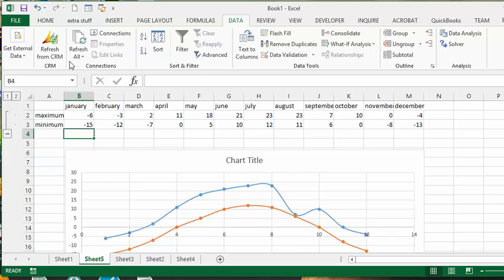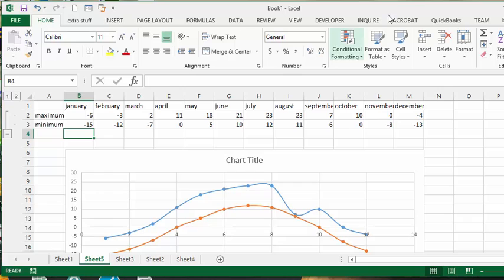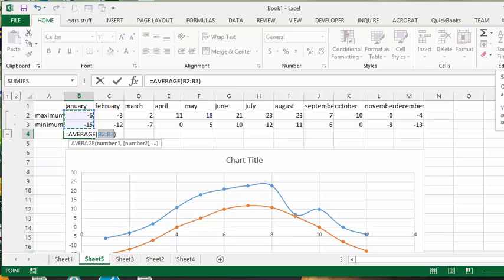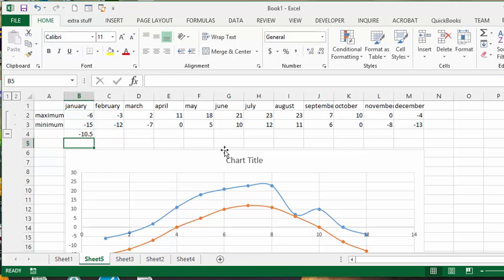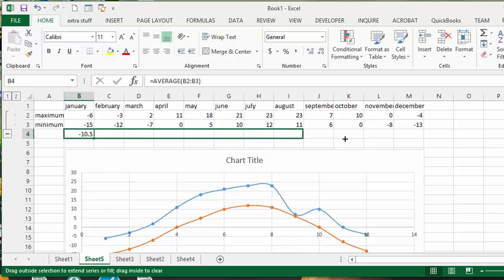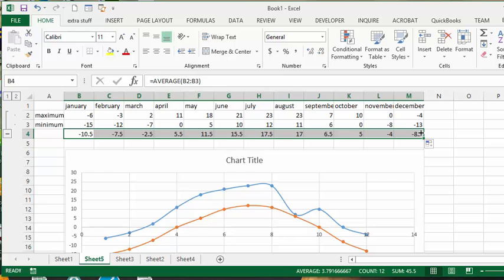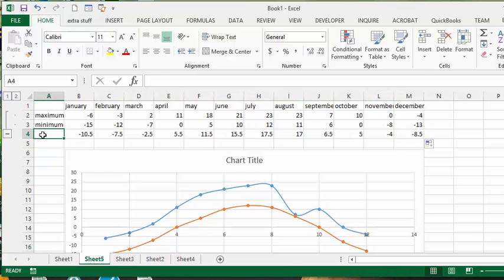So what I'm going to do is I'm going to go to my Home tab, and I'm going to click on the list arrow beside the automatic sum button, and I'm going to select average. And it's averaging these two numbers, which is perfect. And then I'm going to drag across. So we have averages for all of them. And I'm going to write average in here.